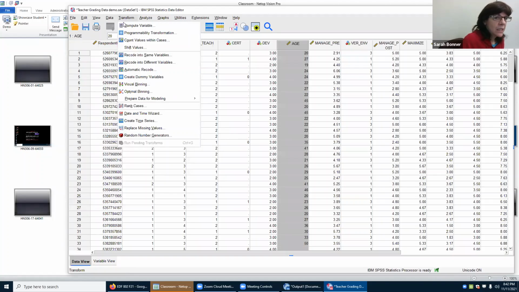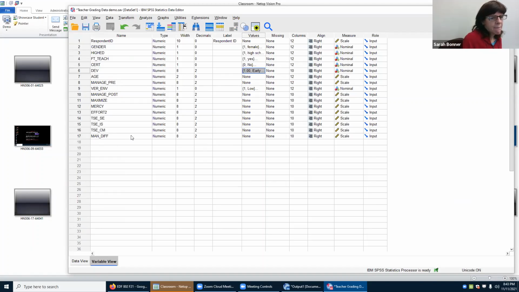Transform is changing something, like taking 2 variables and adding them together, or subtracting one from the other. You often do this if you want to calculate growth, like you had a pretest and a post-test, and you want to see if the post-test is bigger than the pretest. You just create a new variable that subtracts one from the other. And we actually have that in this data set. When it says difference, that's post-test minus pretest using this transform thing.